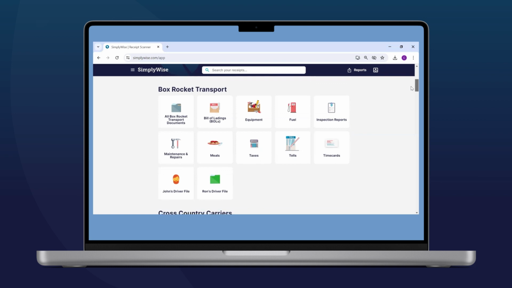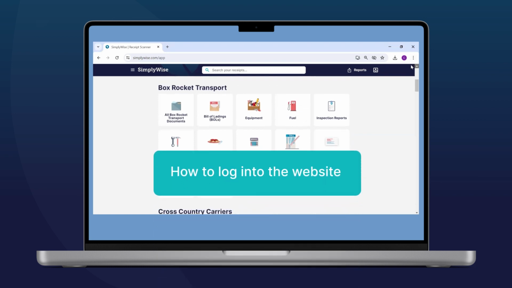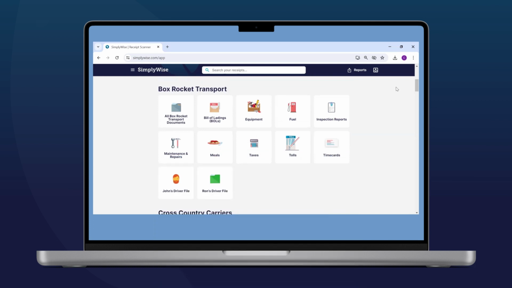All right, so here we are. We are logged in on the desktop at www.simplywise.com. To access your account, you want to use your phone number and your password, and it will take you right into your account. As you may remember, we were working with Box Rocket Transport, our short haul, straight truck, and box truck account. And so you'll see the exact same folders with the exception of one that we looked at on the mobile app. The most recently added folder is Ron's driver file.